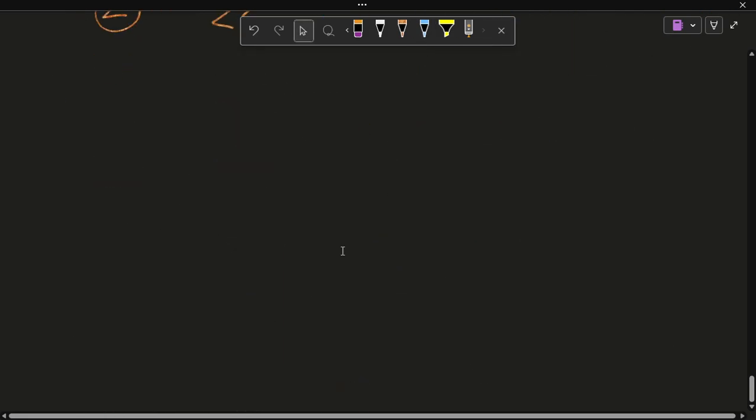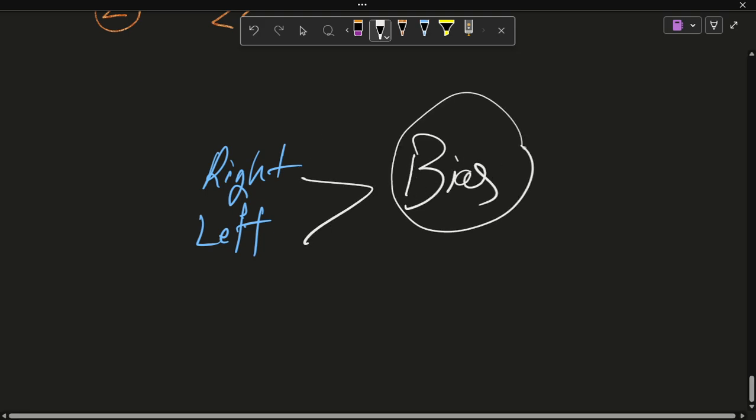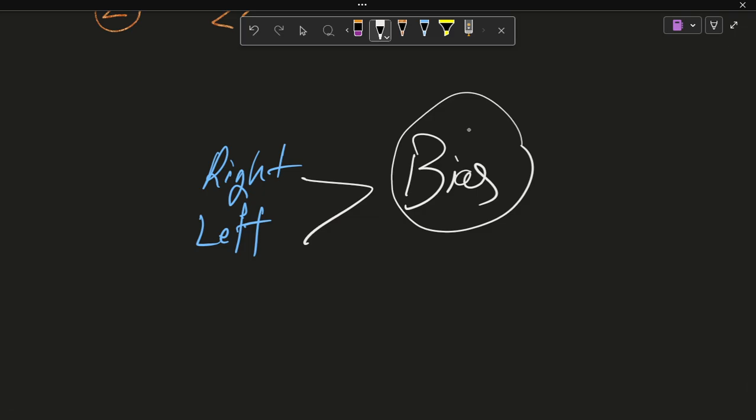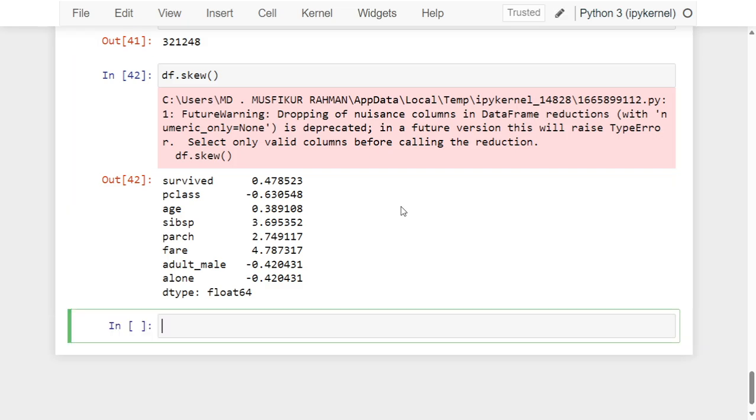This thing, right skewed or left skewed, causes bias in the data set. It will completely ignore a huge portion of your data. This is why we need to tackle this problem so that we don't get anything biased in our data. Clear? And another thing that I can show you, and this is the final one, it is variance.